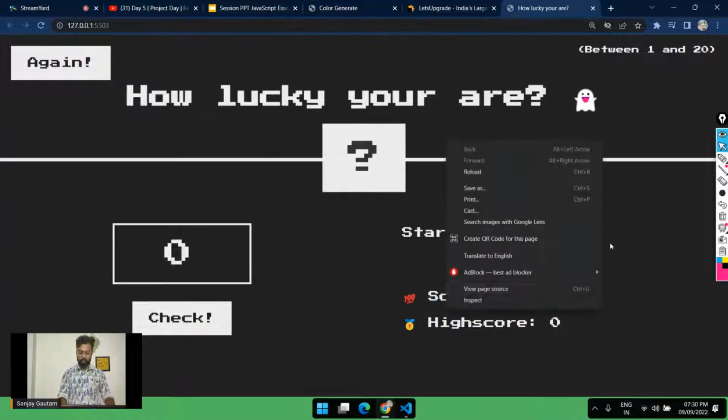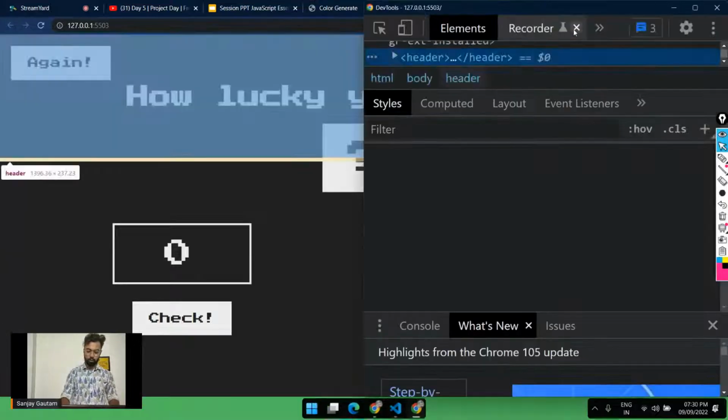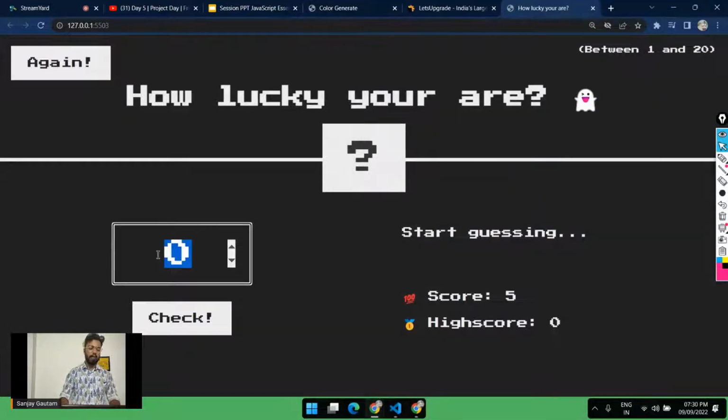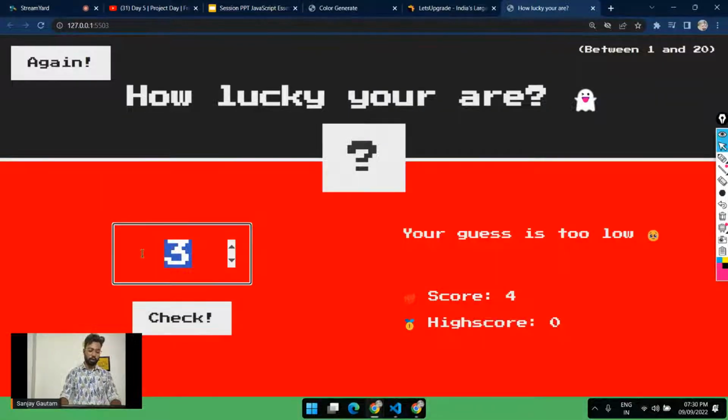So let me just try the number. Let's go to our console so that we can see what the correct number is. The number is 18, and intentionally I'm just going to guess wrong numbers. As you can see, the score is decreasing every time. And as soon as the score becomes 0, let me give it one try.